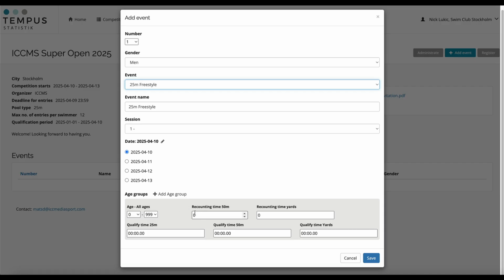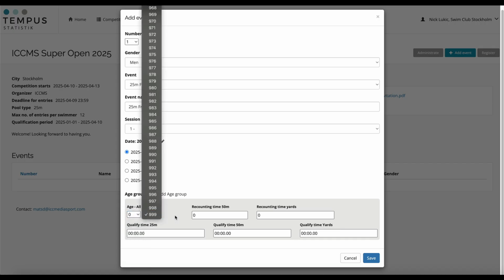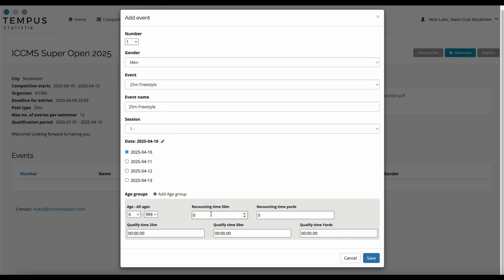and then you have some age group information. You can just leave it like this if it's an open age group, or you can specify starting age, ending age, the recounting time for 50 meter and recounting time for yards. That is whichever recounting formula you have. You can just specify it down here.